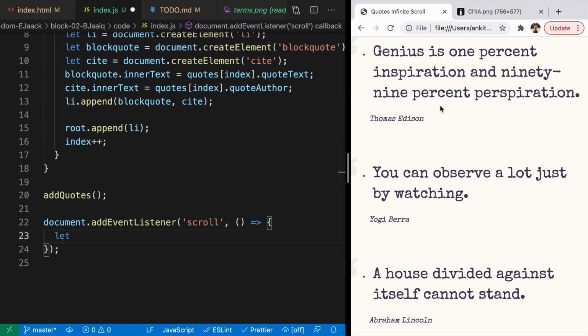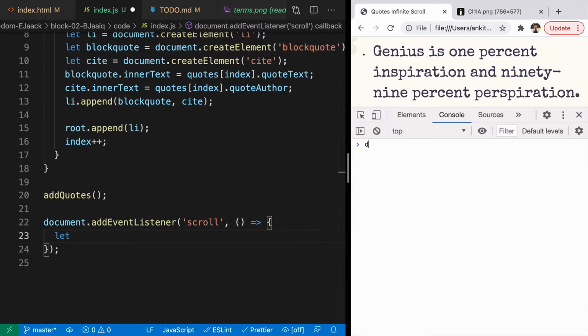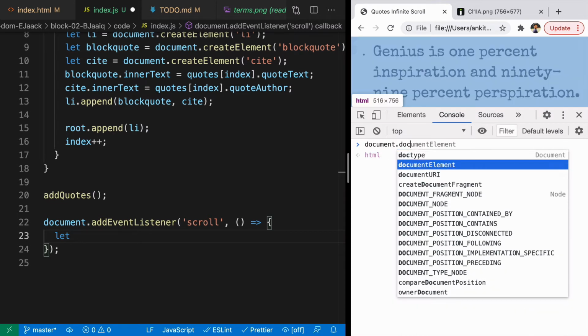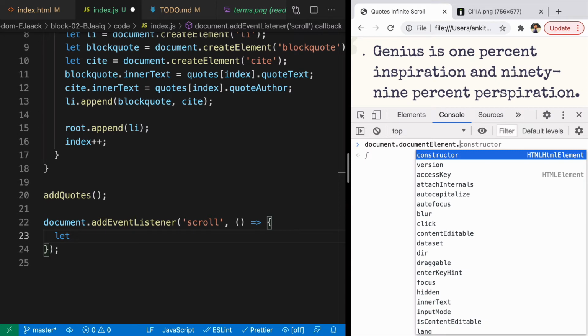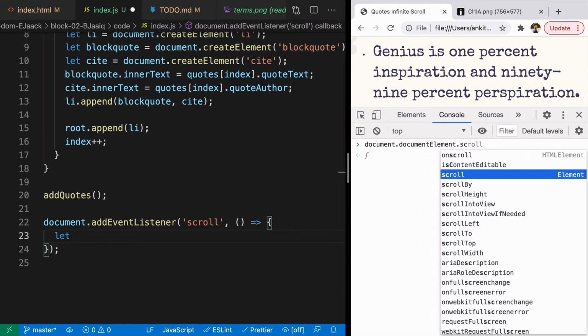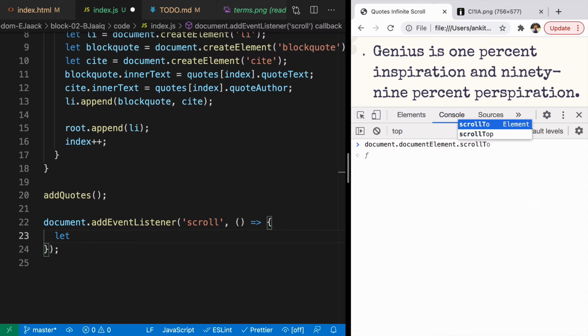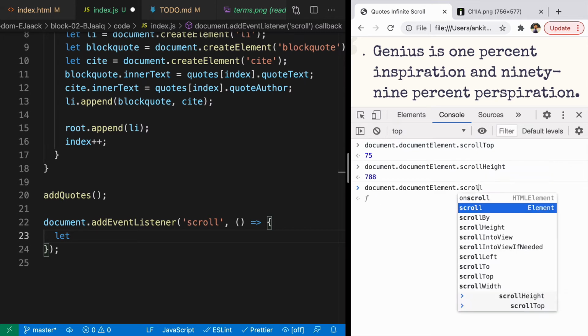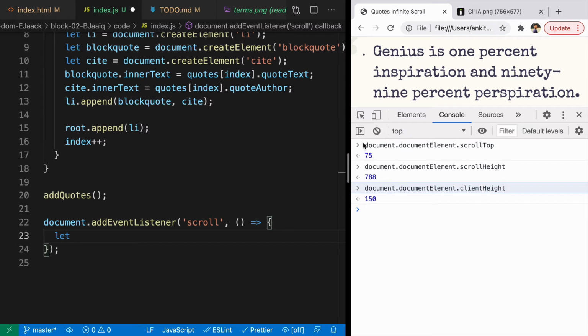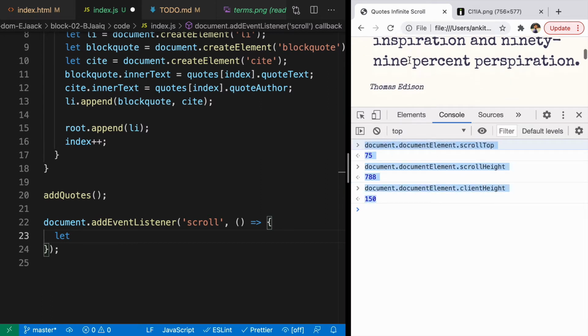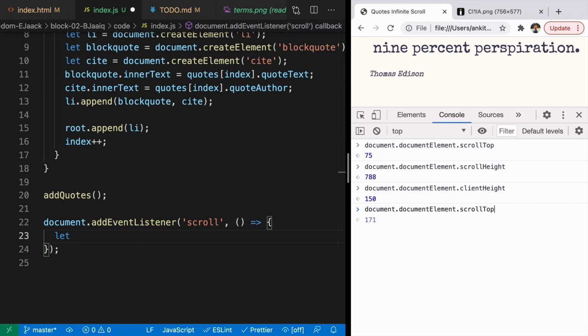documentElement. So here when you go on to the page, you can see that you have document. Here you have documentElement. On that you can access some properties like scrollTop, that you can see it here. Similarly we have access to scrollHeight and clientHeight, right? We are able to see that. So this is what all these properties are. When you scroll up again and look for the first property, the scrollTop, you can see it changes from 75 to 171. So that is what we need to see.